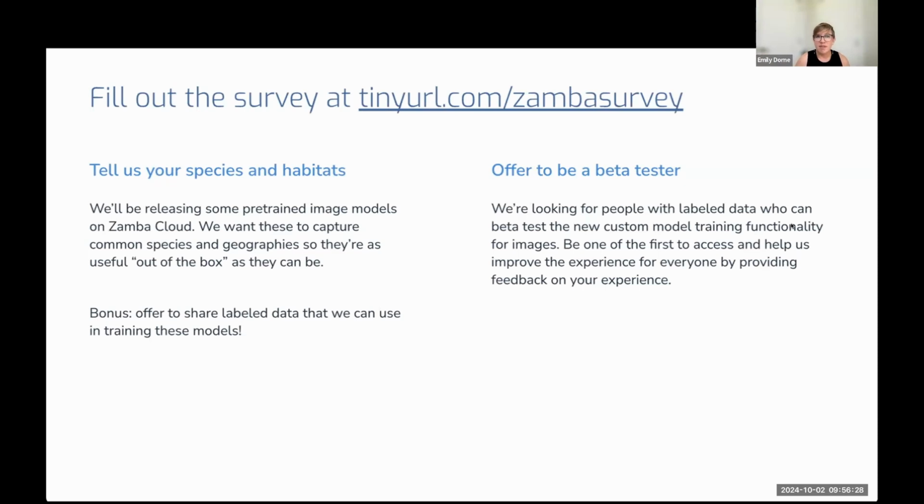The second way that you can help out here is to offer to be a beta tester. If you are somebody who has labeled image data and you're interested in custom model training, come be a beta tester. This basically looks like getting early access to this functionality, and then you get to help us find the bugs, find things that are wonky, give us some feedback so that we can really improve this experience for everybody who's coming after you.